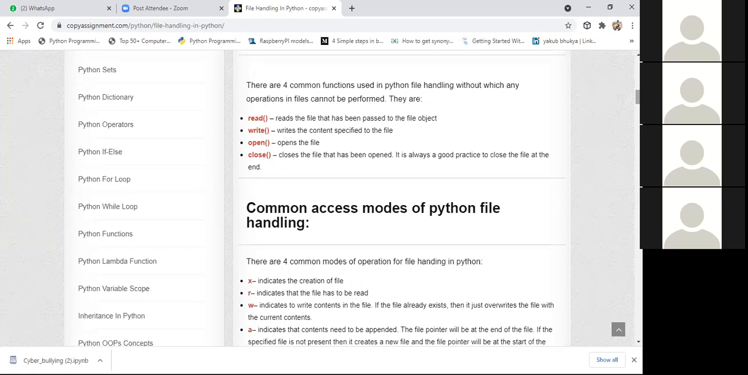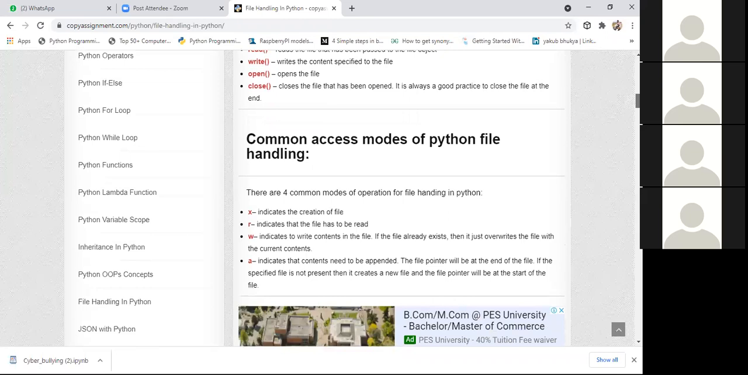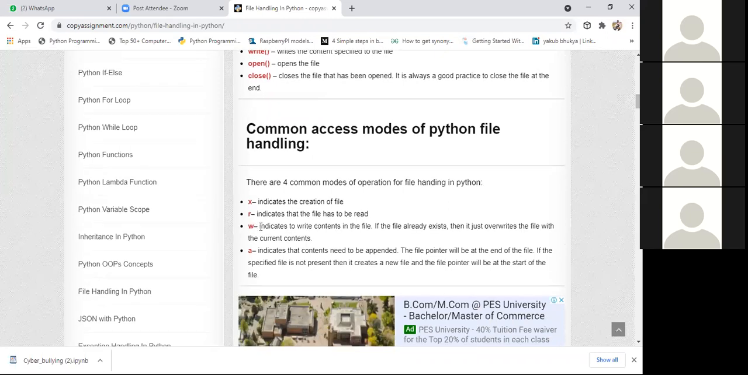Okay, good. So here we'll be having common access modes. In these common access modes, what I'm doing here is specifying x, which indicates the creation of a file. And r indicates, if you want to open a file in read mode, here we can specify r, which indicates that the file has to be read. Okay, w indicates that if you want to write content in a file, we can use w.